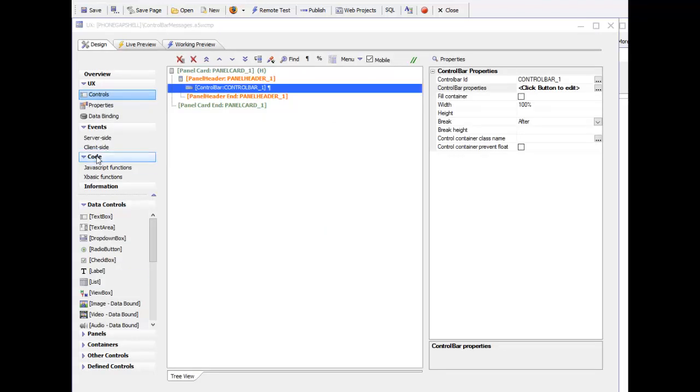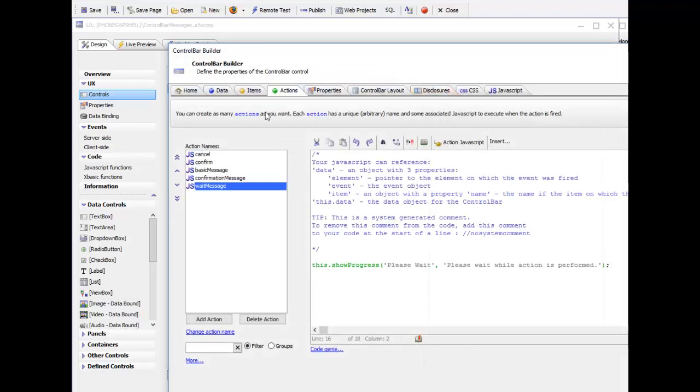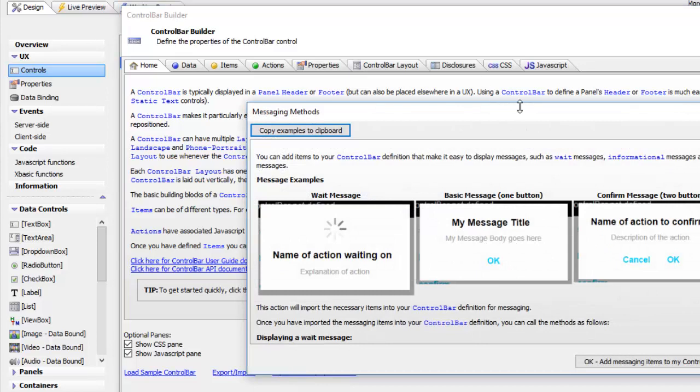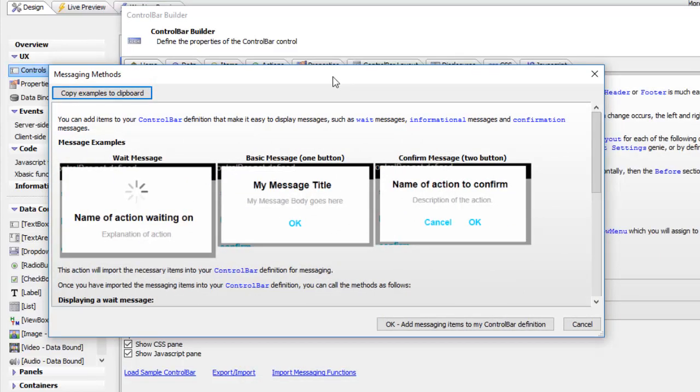So let's go and take a look now at how the control bar was configured to display these messages. So we'll open up the control bar properties, and the first thing that you'll need to do is go to the Home tab and click on this Import Messaging Functions hyperlink over here. So when you click that, it basically describes what it's going to do, and you can see here the different types of messages that the control bar will display are shown over here. And when we click this OK button, we'll basically add all of the necessary definitions, that will be the items, actions, layouts, etc. to the control bar.